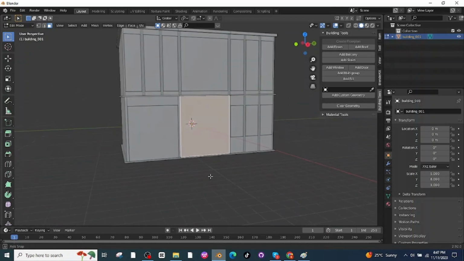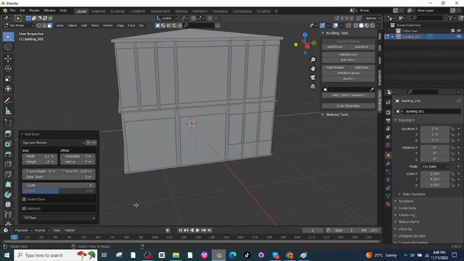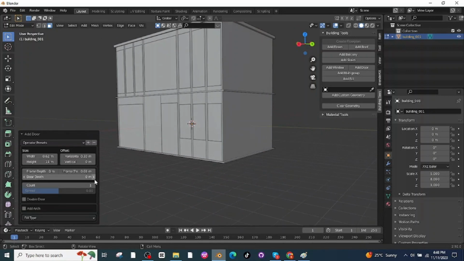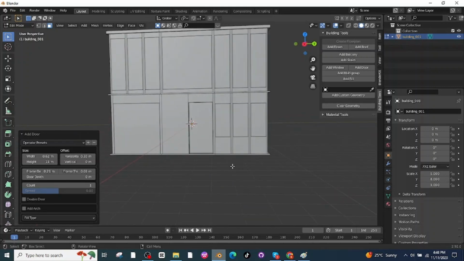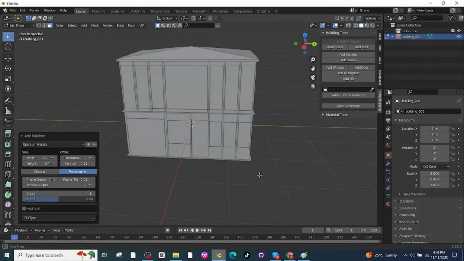Then select this face and click on add door to add a door. Add a door here, then decrease its width, move it horizontally and decrease the frame thickness. Now increase the frame depth and move the door inside like this. Select this face and add a window here. Decrease the height of this window. So all the doors and windows for the home are ready.